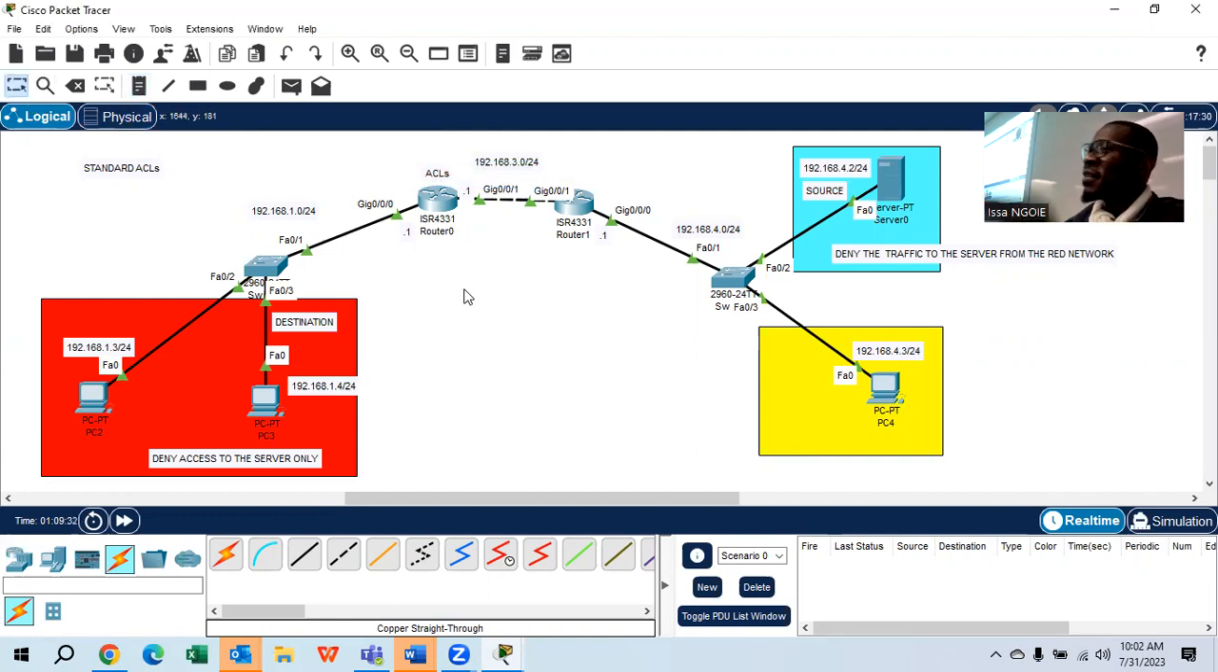You're going to ask yourself the question. You choose your source and you choose your destination. You say, okay, my source is this one, my destination is this one. So I'm going to go for standard or extended because I want just to allow or deny access to a single IP address. Just an IP address, so I can go for standard.